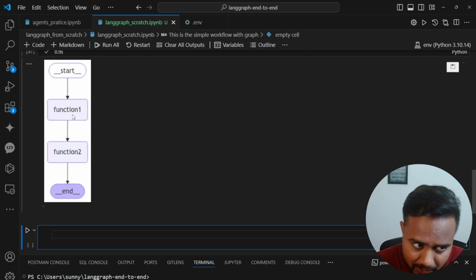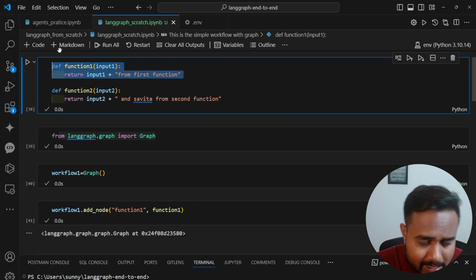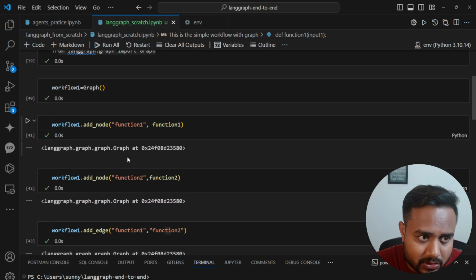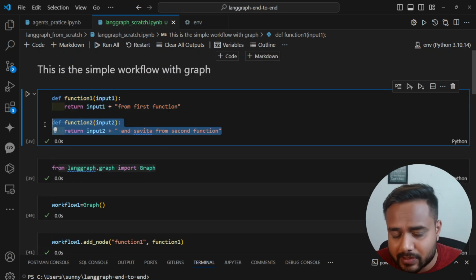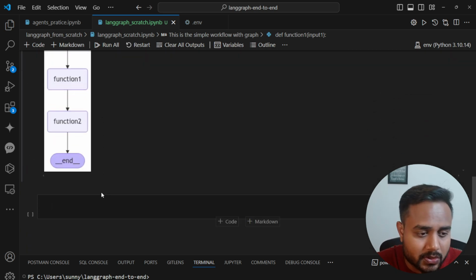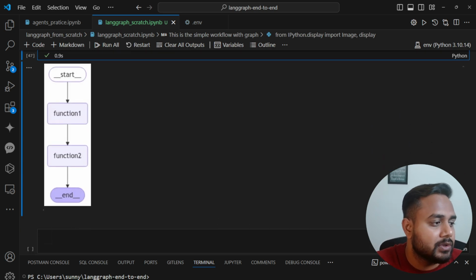Then here is function 1. This is my custom function, the function which I wrote. And here's my function 2, this one. So this is the function 2 which I have written over here. You can pause the video and look into the functions. Then guys, I created this particular workflow. Now I have to execute this workflow.